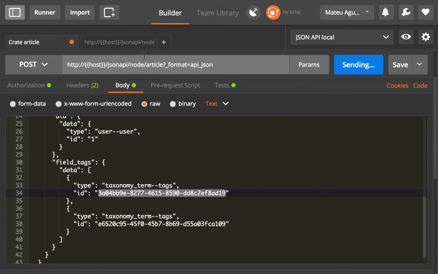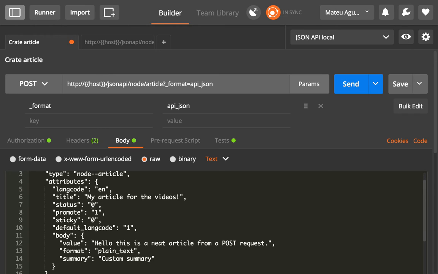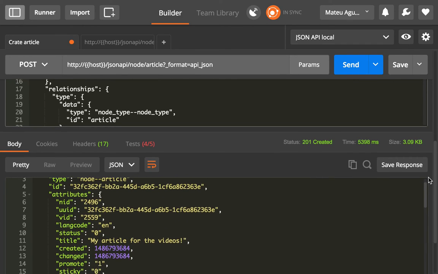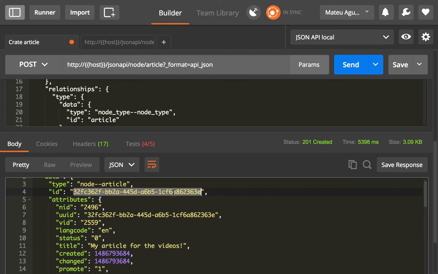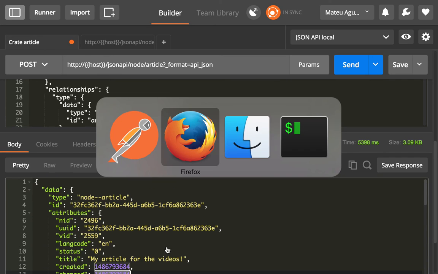So I'm sending the POST request as the admin user, and I'm setting this to be my new article, my article from videos, in draft mode. The request came back, and we go down here, and you see that it was created. It was assigned an ID, status is zero, my article for the video, so it was actually created, because we get created and changed timestamps, etc. So it worked.